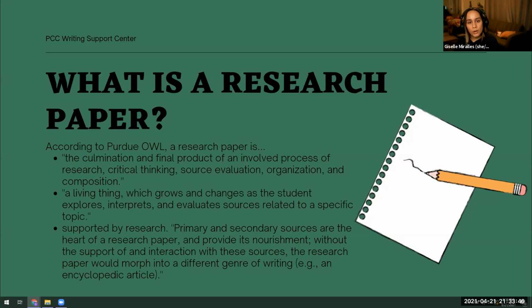So, to begin, what is a research paper? Purdue Owl, for those of you who don't know, is a very popular website. It's from Purdue University and it's their writing center. And it's popular because it has very in-depth guides for writing papers, and in-depth guides for MLA format and APA format. I will be providing that link later, but this information is from that website.